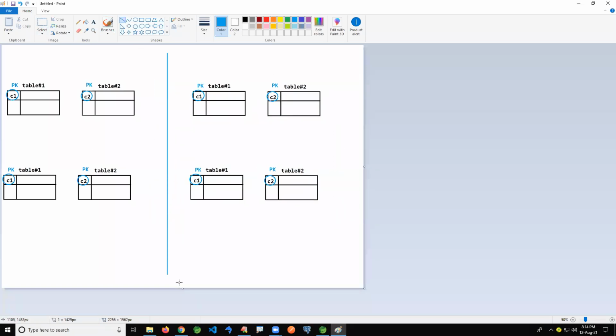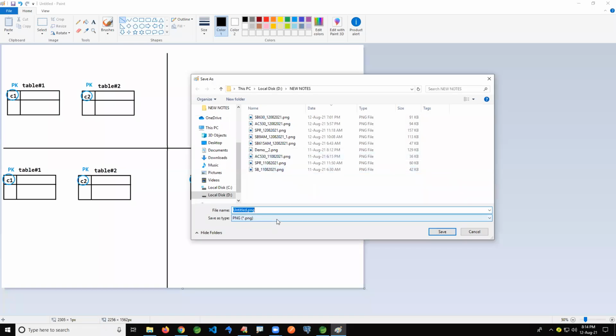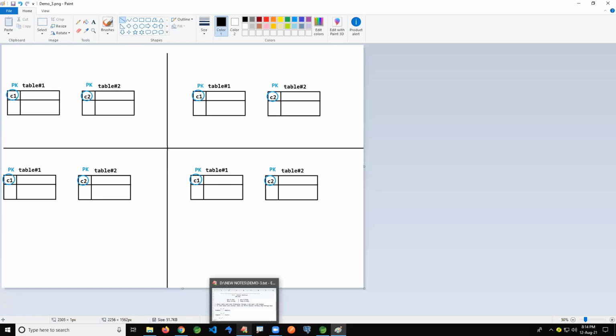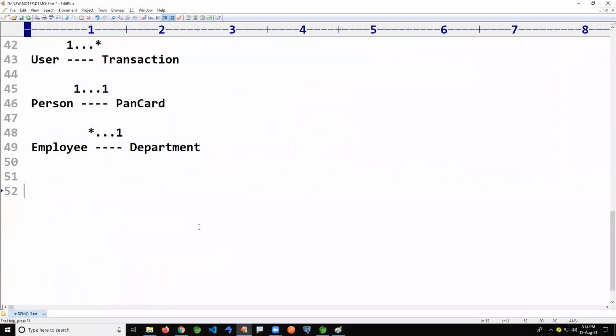Okay, then I'll come to some examples also. I'm just giving one hint. It's a hint only. A foreign key column is created at the star, many side.